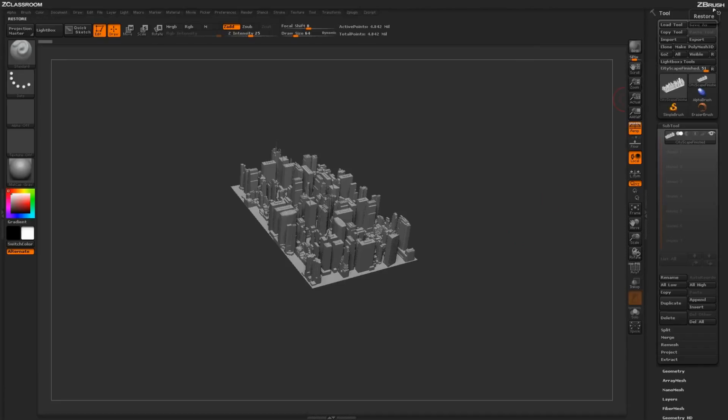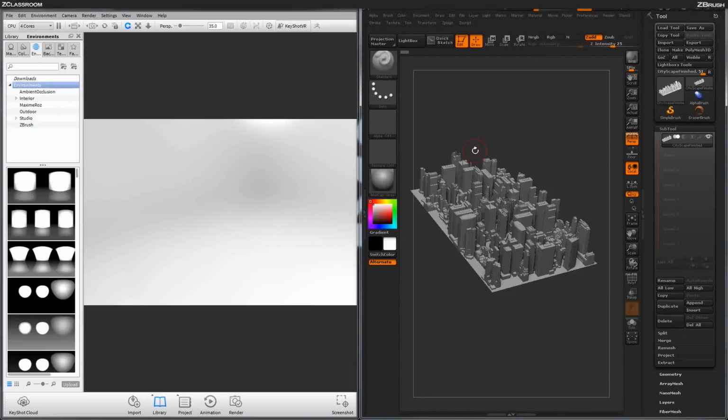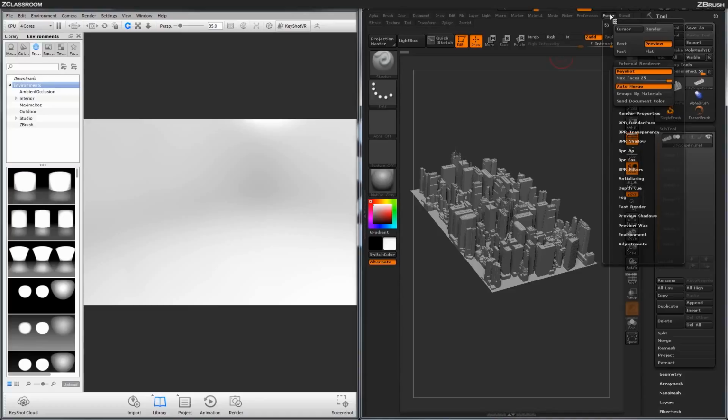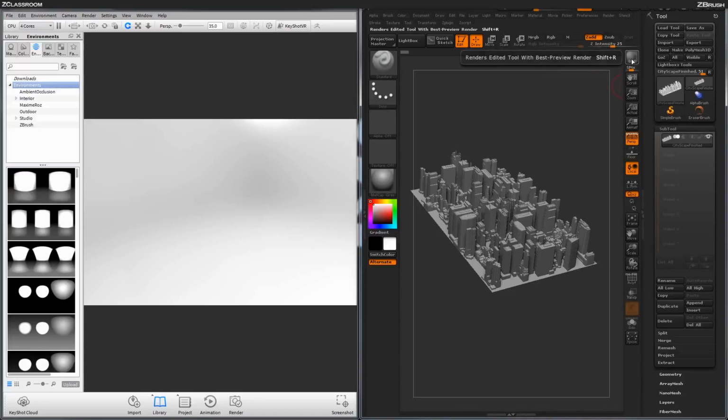Now I have KeyShot open already, so I'm going to come over here and just minimize ZBrush quick, and I just have KeyShot loaded up right next to ZBrush here. This is just a fresh KeyShot scene. So to quickly send this entire model over to KeyShot so we can generate some renders, we need to make sure we have KeyShot set to the external renderer, and then we're going to come over here and click BPR, and this is going to take anything in your scene here and send it right to KeyShot.